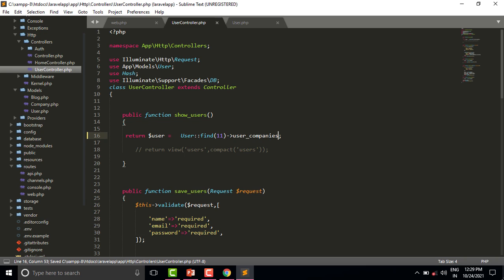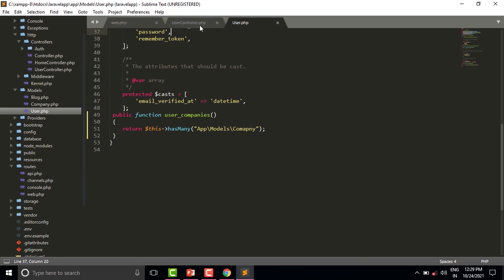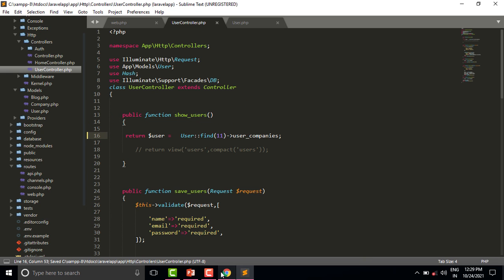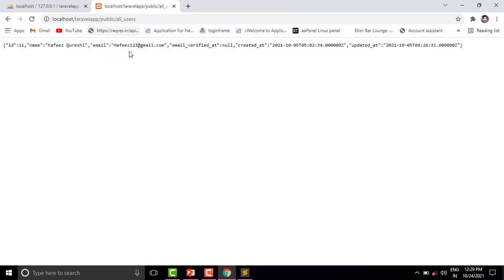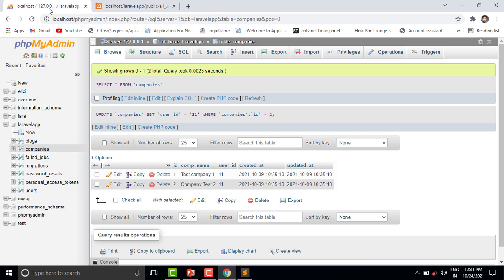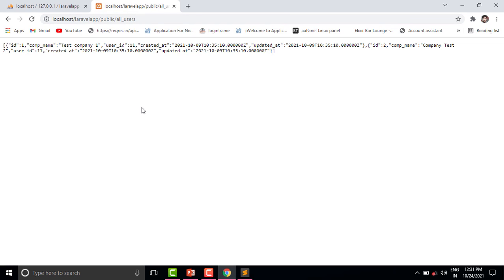Get user company, we will call that function which we created in the user model from the controller. So let us refresh. Now you can see we are getting company 1 which has ID 1 and company 2 which has ID 2. We are getting both companies. So in this way we can implement the one-to-many relation in Laravel.